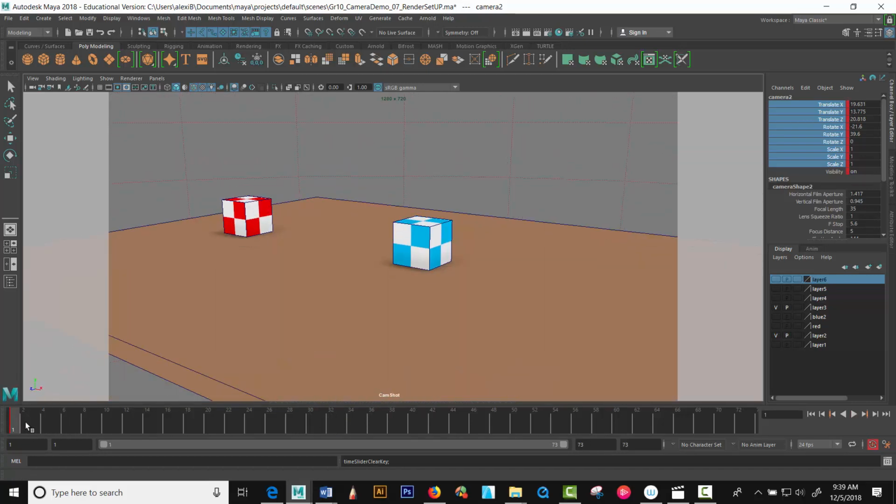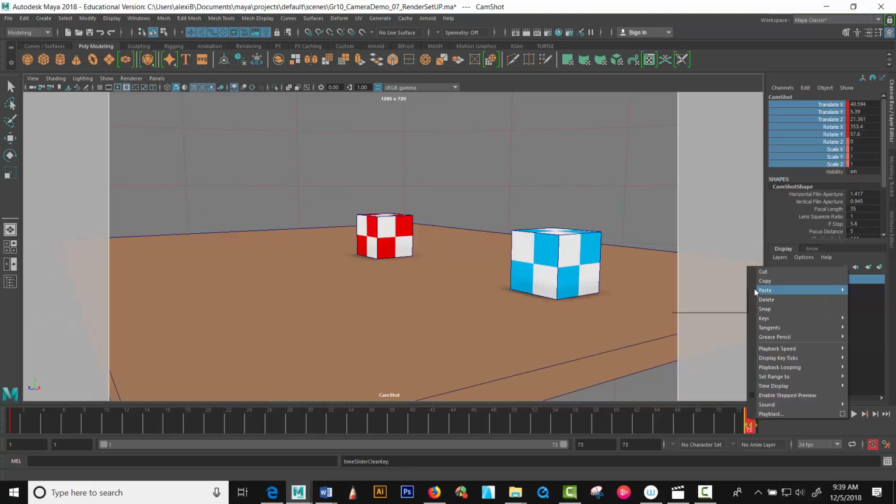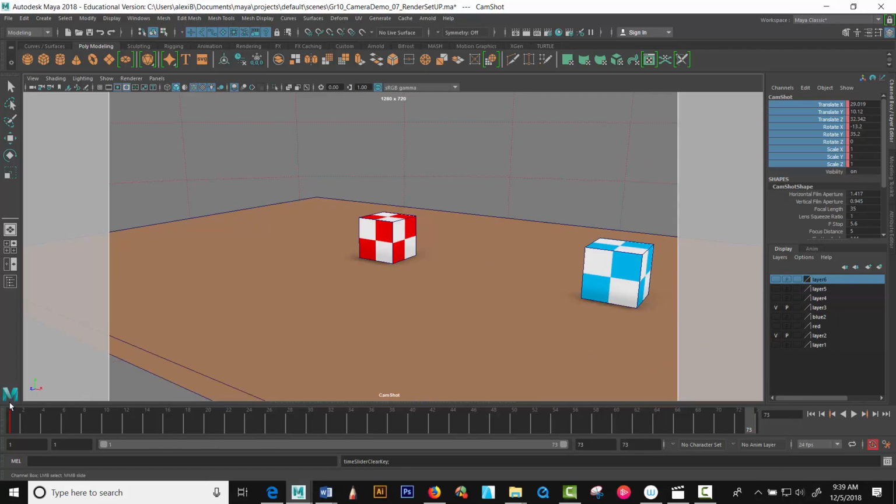And what is happening here? Oh, because we're in camera 2. Okay, goes cam shot. Select cam shot here. And there is another, there we go. Let me just delete that here. Delete. Okay, so here we are.